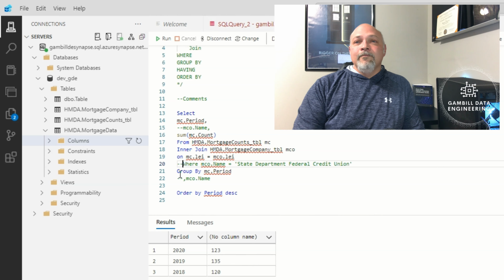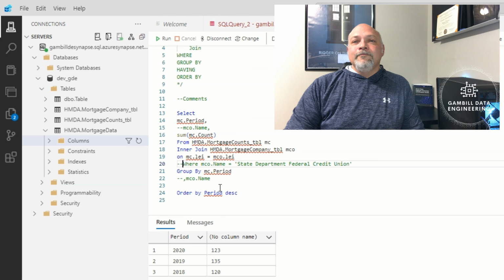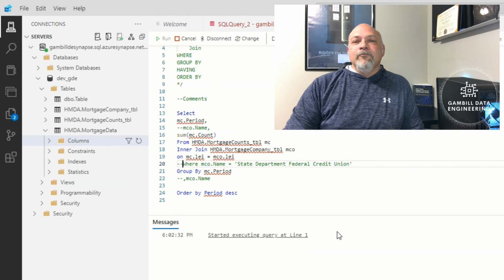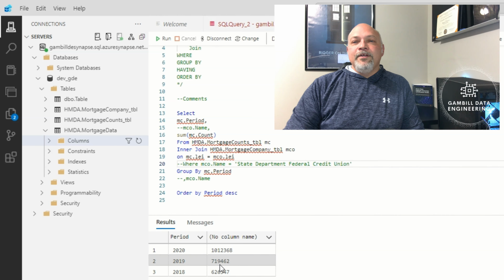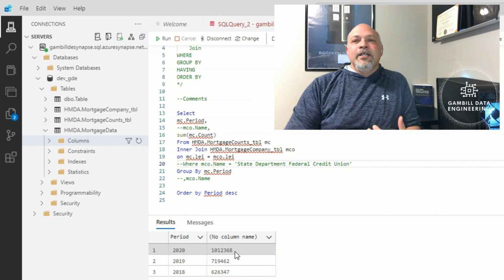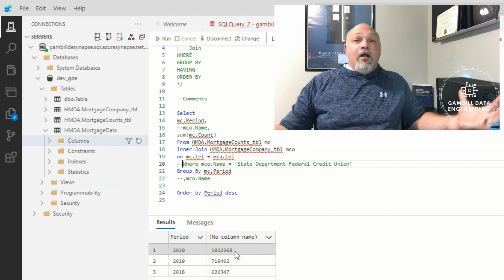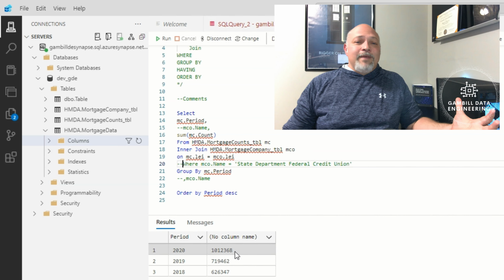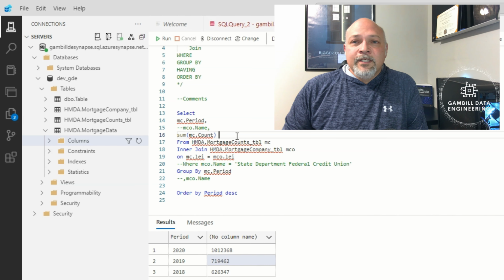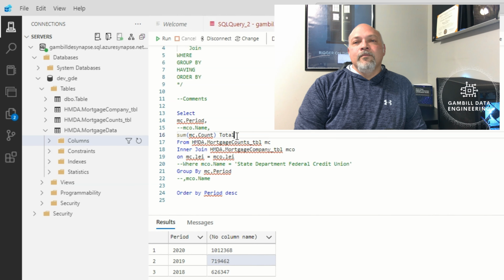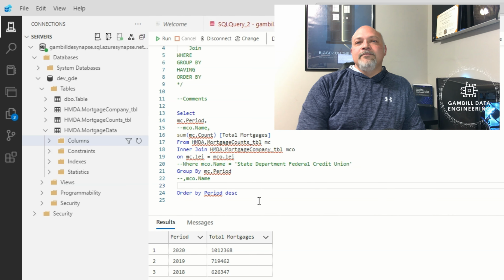Let's comment out where. We're going to leave group by, and we're going to leave order by. And we'll run it. And we're going to see that it's going to have, by period, the total number of this type of mortgage that was issued for all of the different organizations, all of the banks and different companies that issued mortgages. So we're going to say total mortgages. Now, having comes after group by and before your order by.